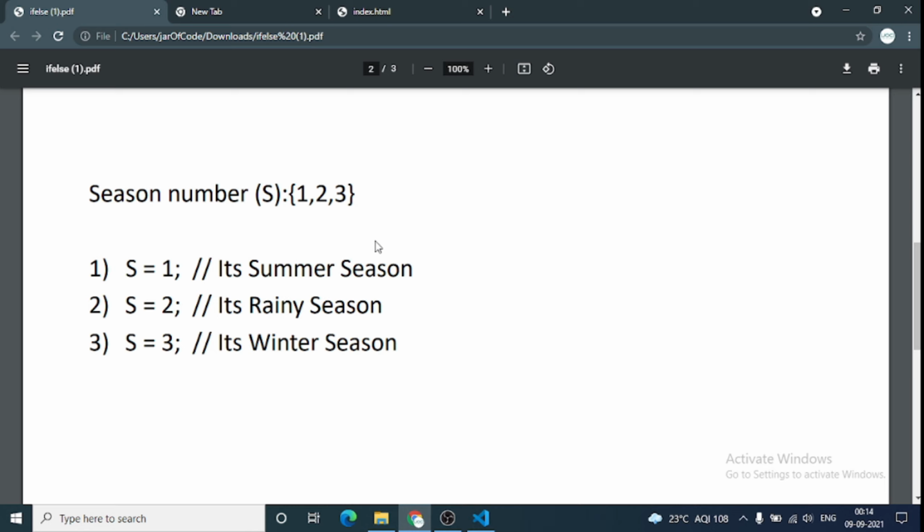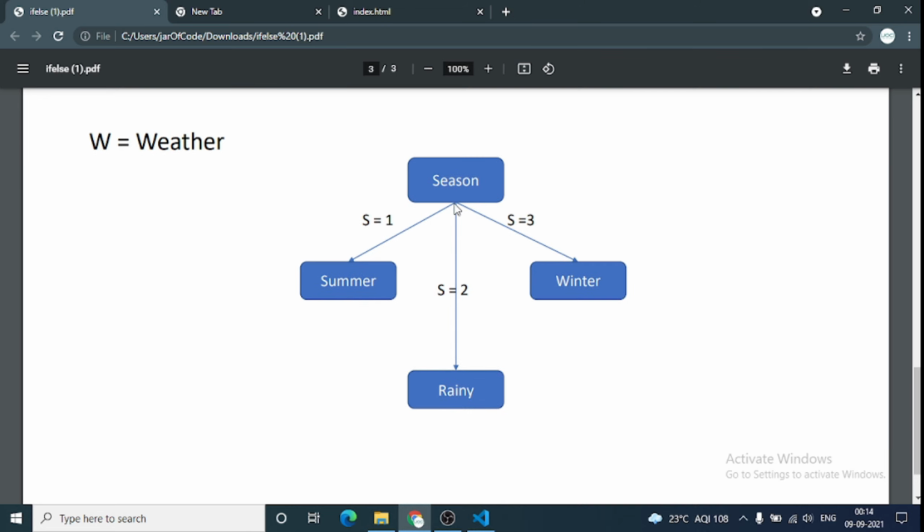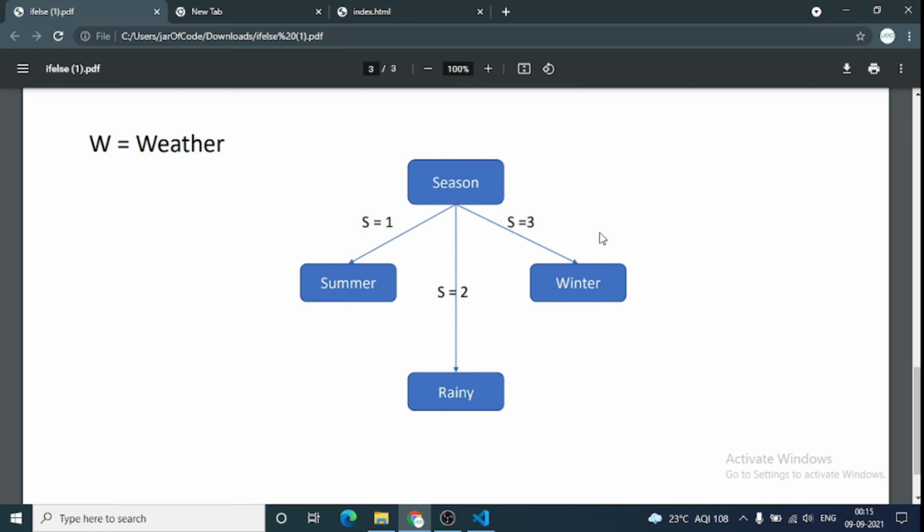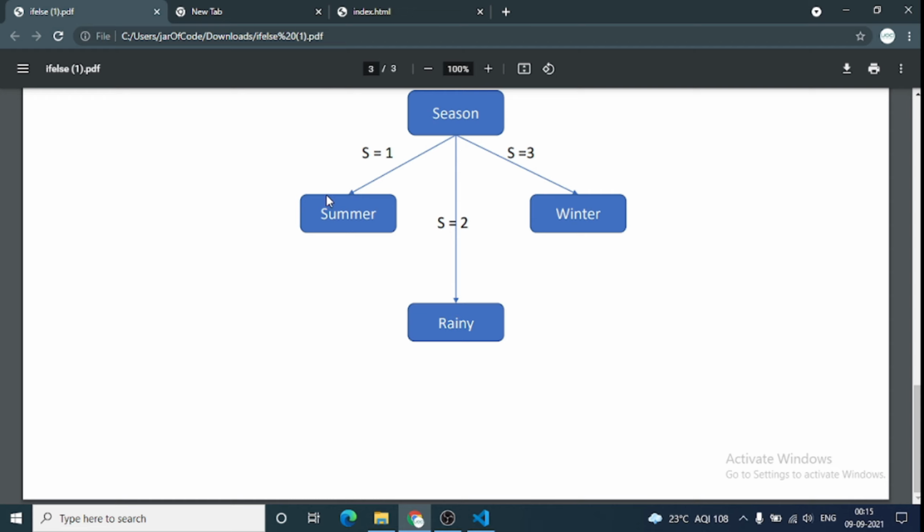I'll try to show you the control flow, how it will diverge, on the next page. If you see, this is the season. If the value of season is 1, it will print summer season. If the value of season is equal to 2, it will print rainy season. And if the value of season is 3, it will print winter season. Pretty clear. Let's try to create a program to do this.